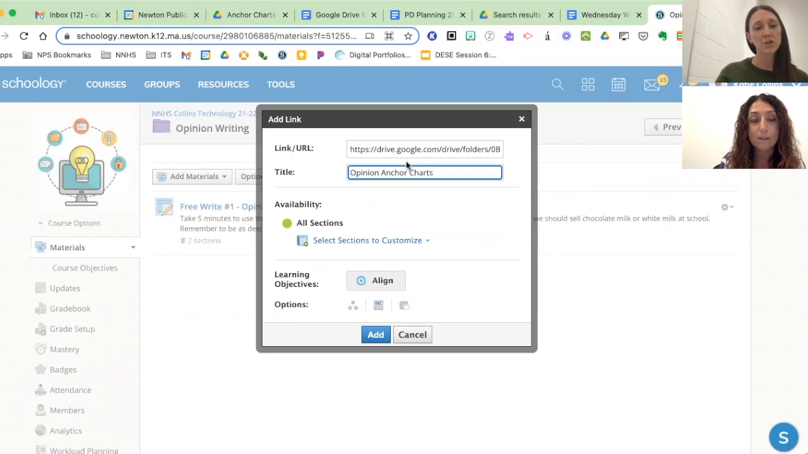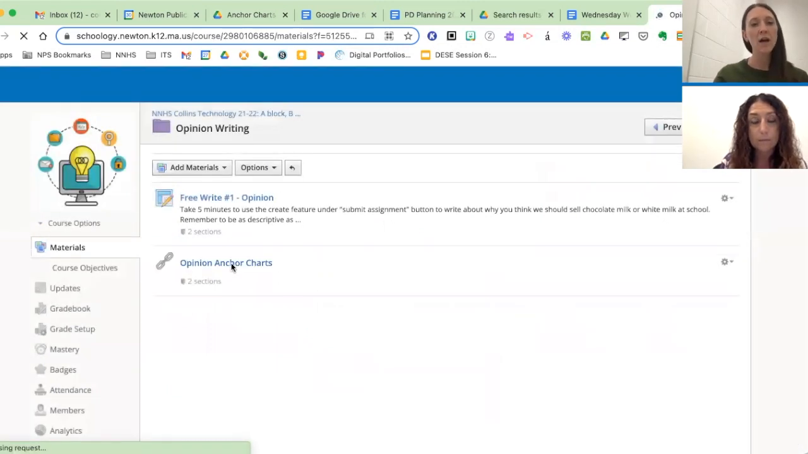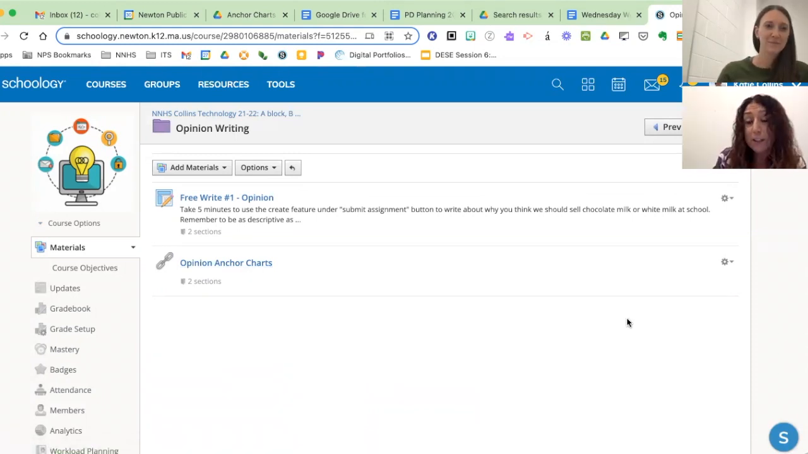What I did here is I just grabbed the link from my folder that had all my anchor charts about opinion writing, and I can add that entire folder here as a link for my students, so that when they're coming back and thinking about what we've learned in class, they can just select that link and see all the anchor charts that I had posted. So this really just depends on how you like to organize your course. Some teachers like to do multiple links directly to the documents, and some teachers have their Google Drive super organized and would prefer to just link to the folder.